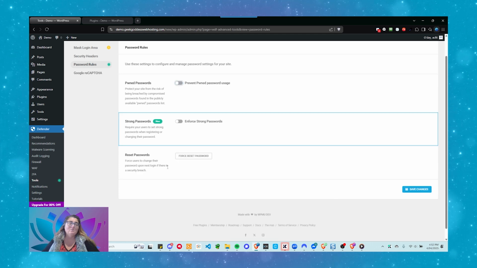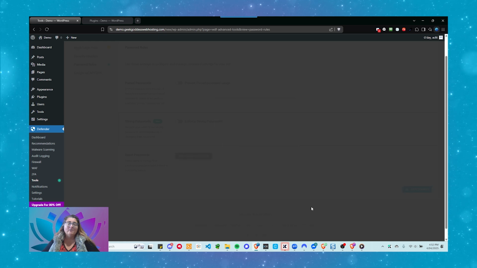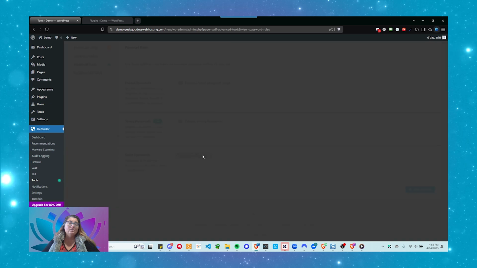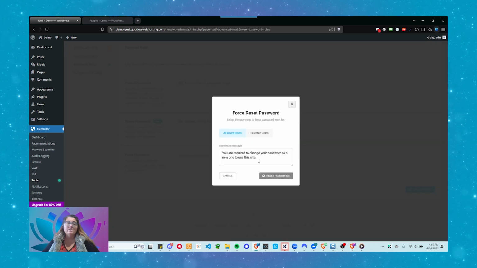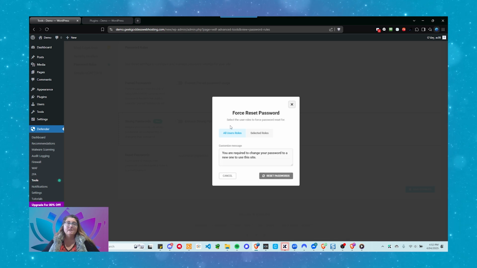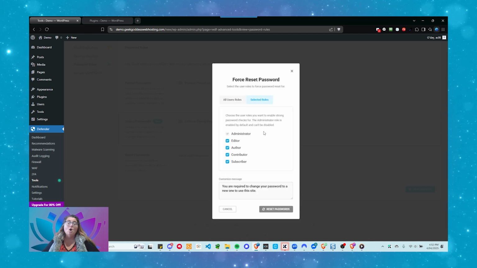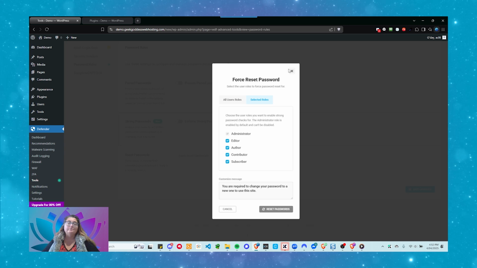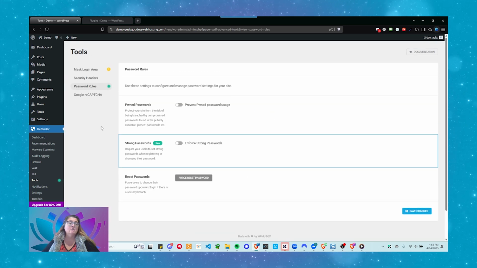If you need to, you can force users. Let's just go back. I won't click on that. You can force users to reset their password when they log in next time. If you click on force password reset, you can say all user roles, you're required to change your password to a new one to use this site. So once you've done this and you say reset passwords, the next time someone logs in, they're going to be asked to change their password, or you can restrict it to whatever roles you want. I'm not going to enable any of those, so we're not going to hit change.